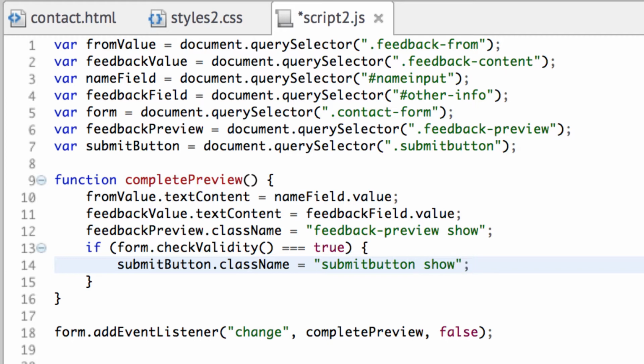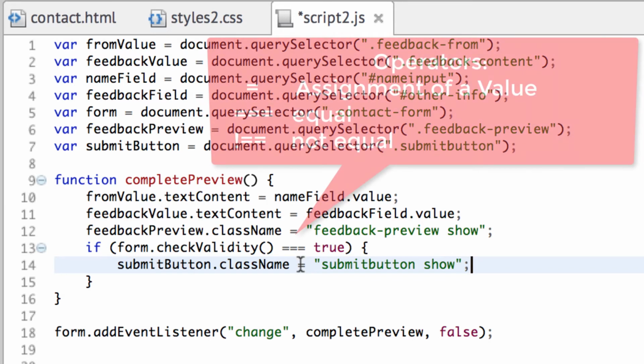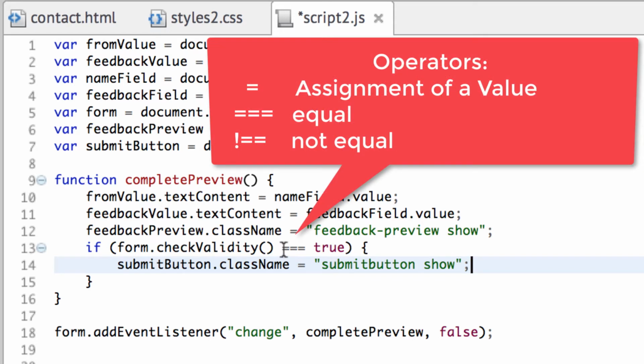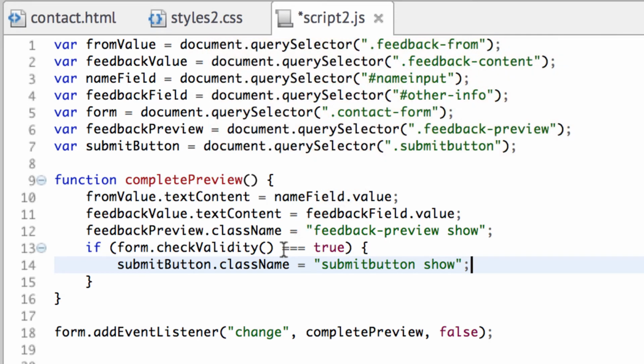Now with our if statements, our operators are the equal sign, which again is the assignment of a value. The 3 equal sign means equal. In other words, true if the value on the left is equal to the value on the right. And then you might also see an exclamation point and 2 equal signs. If you see that, that means true if the value on the left is not equal to the value on the right. Now kudos to those of you that were like, wait a second, we don't have a classification for the submit button. Doesn't that mean we have to do something in CSS?